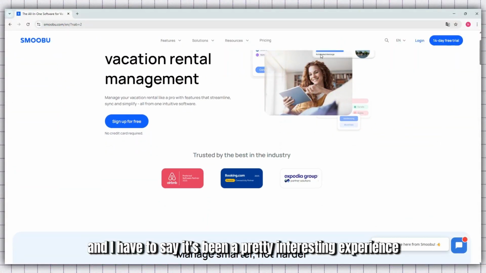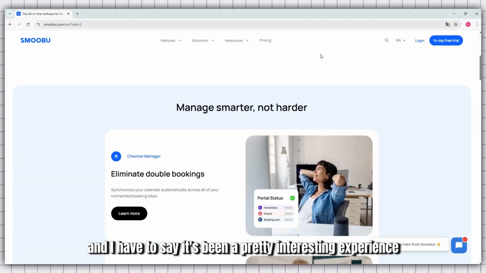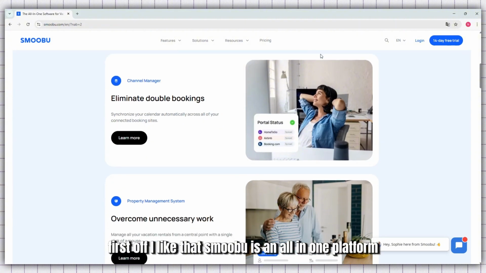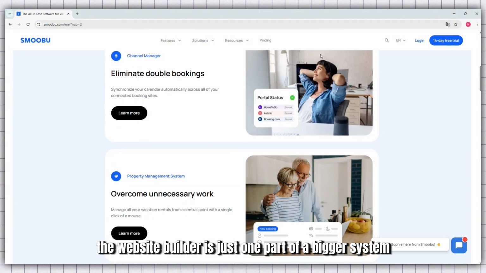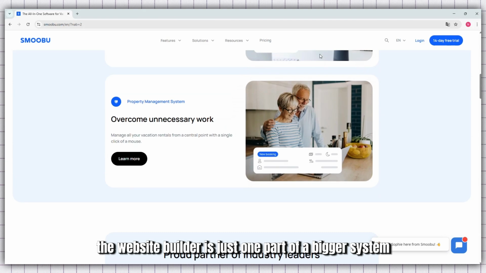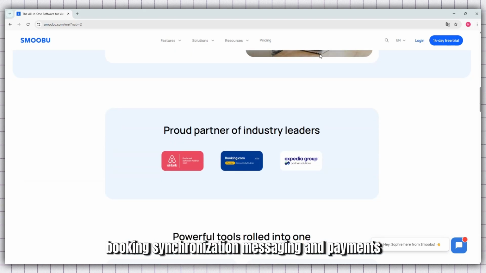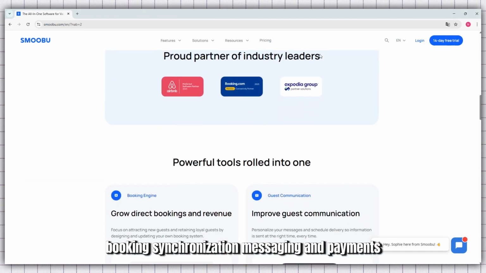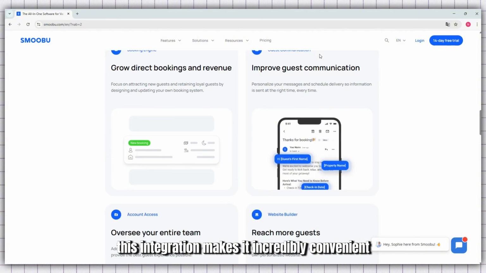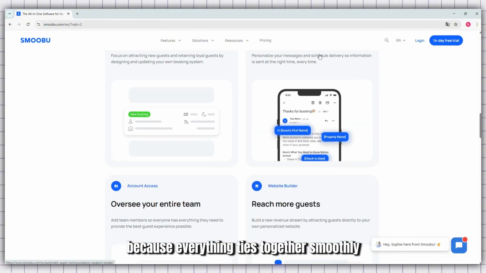And I have to say, it's been a pretty interesting experience. First off, I like that Smoobu is an all-in-one platform. The website builder is just one part of a bigger system that includes channel management, booking synchronization, messaging, and payments. This integration makes it incredibly convenient because everything ties together smoothly.